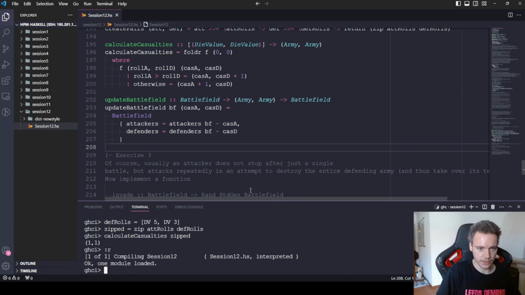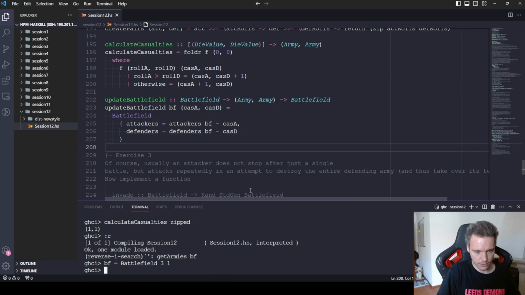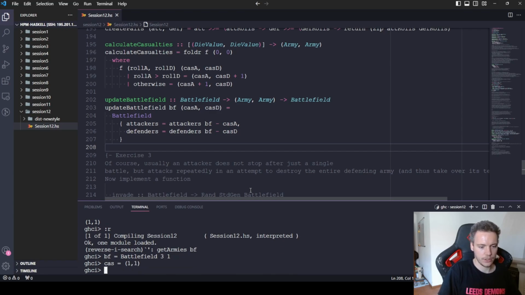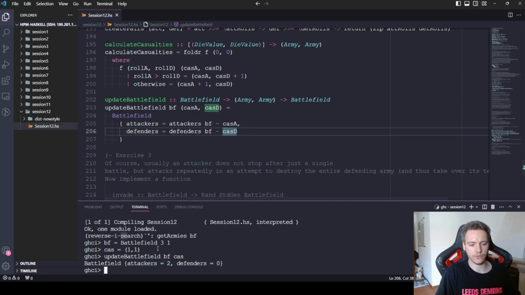We can test it out just to make sure it works. We had a BF defined. Battlefield 3 1, and then let's say casualties are 1 1, and then we say update battlefield BF with casualties CAS, and then the new battlefield has 2 attackers and 0 defenders, which for this case is the correct update.